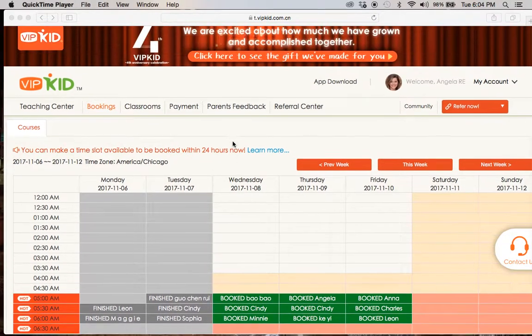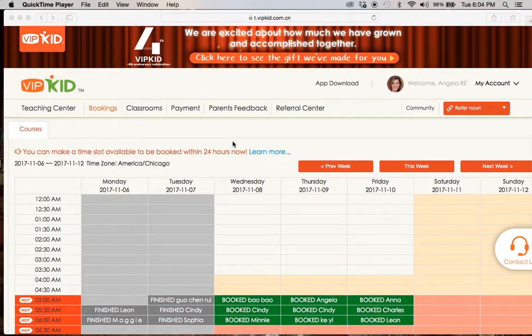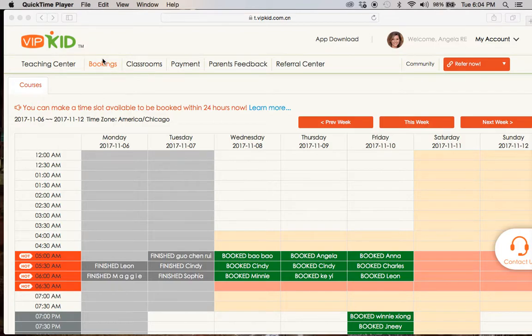Okay, so every morning when I get up to teach, I go to the VIP Kid Teacher Portal website, which is, I think, the same website that you sign up with. Anyways, you'll figure that part out later. And what pops up is this bookings tab. You can see it's in orange, sorry, right here.